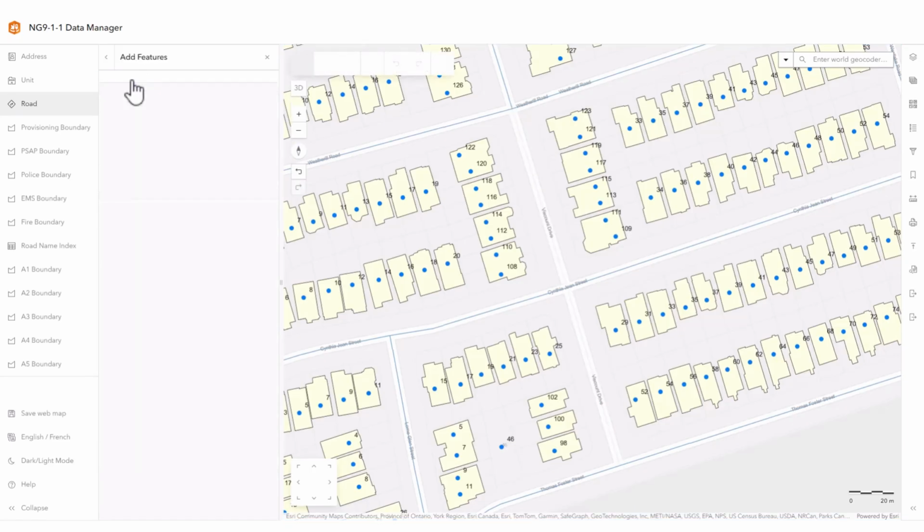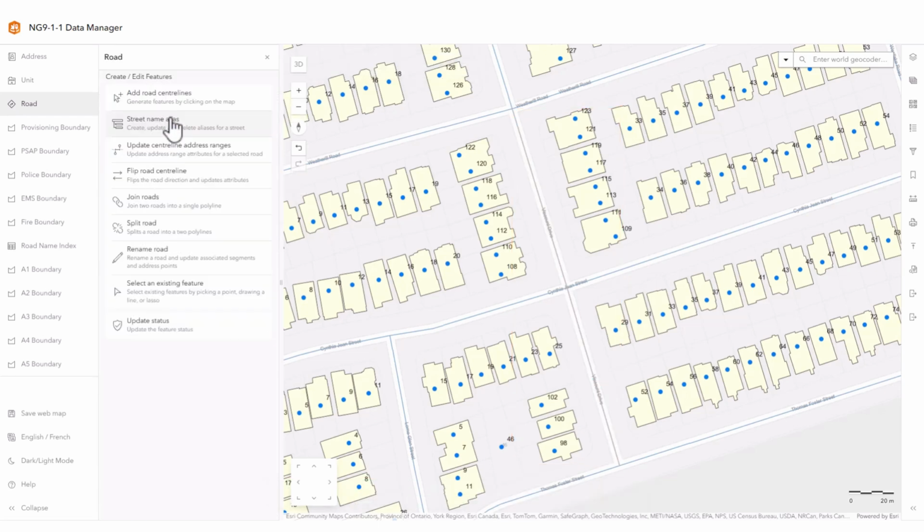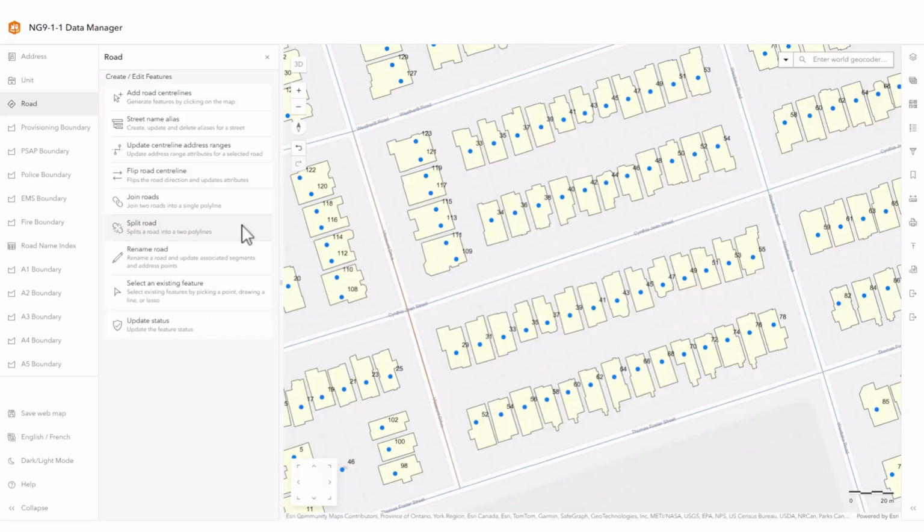Select Join. The new road segment extent is displayed, indicating that there is one road segment, and the address ranges have been adjusted for the length of the new road segment. Select Save. Note that the Flip Road and Join Road tools could result in changes to the road attributes, such as address ranges, that may not be compatible with NG9-1-1 requirements. Use with care.